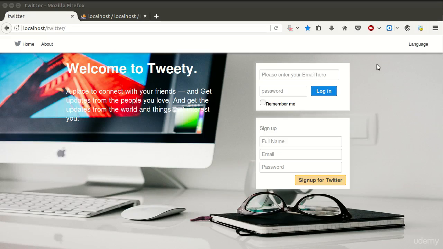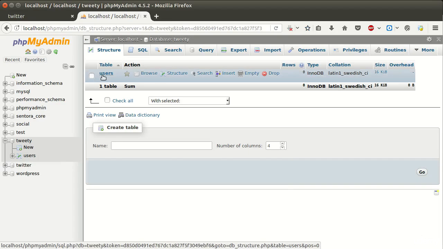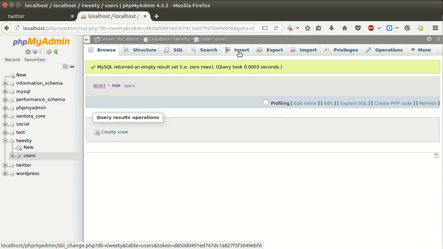Hello, welcome back. In this lecture, we create a login system to allow users to log in. So first of all, we need to insert the user into our database so we can create the login system. So go to your phpMyAdmin and click on the Tutti database. Then go to the users table and click on the insert tab.